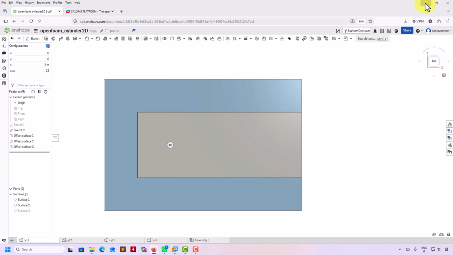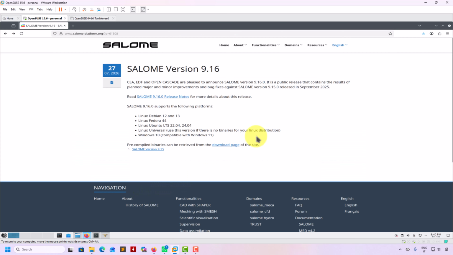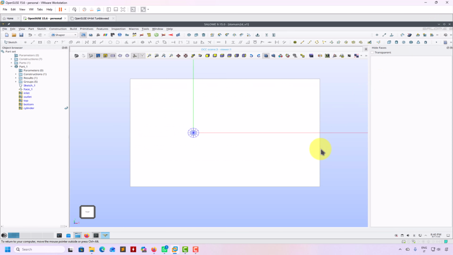So let me minimize here. Let me move to Linux. And here, well, I'm working in a virtual machine. You can also install Salome. I mentioned that Salome is more stable than Windows. I haven't checked this in 9.16, but it seems that a few of the issues were solved. Okay, in Linux, it tends to be more stable. So here you have the release now, so go there and read that. So this is the case. In the video description you have the link to download.